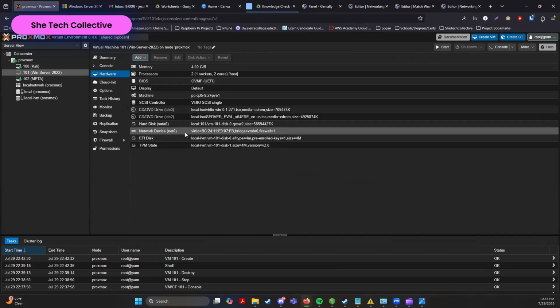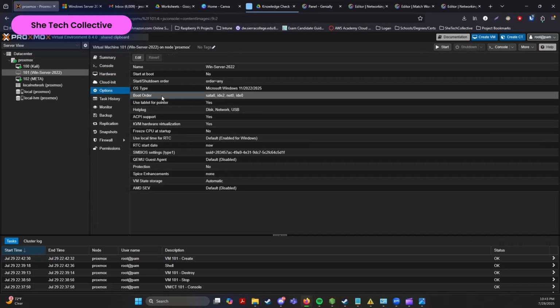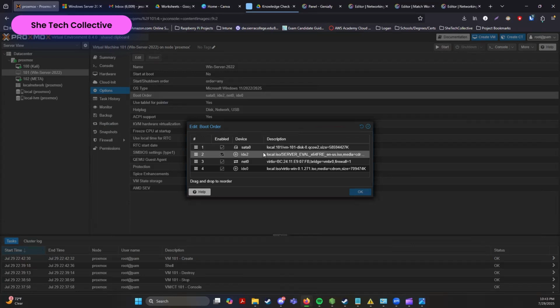Do a final review of your configurations for CD, DVD, hard disk, and boot order before turning on your Windows 2022 server. Move over to the Options tab on your Windows 2022 server and select Boot Order and then Edit. Review the boot order of the device and verify that the Windows Server 2022 ISO is first, the VirtIO Windows ISO is second, and then next I usually add the SATA drive and the network interface as last. Be sure each device has a check mark to be enabled. Select OK once the review is complete and move on to booting up the device.